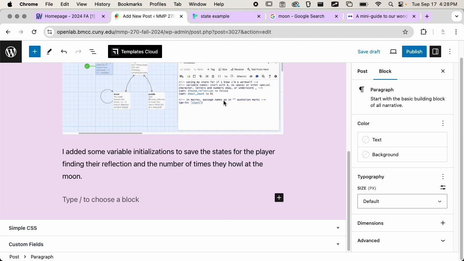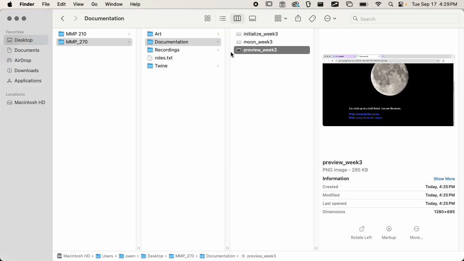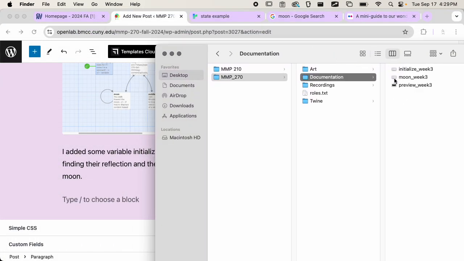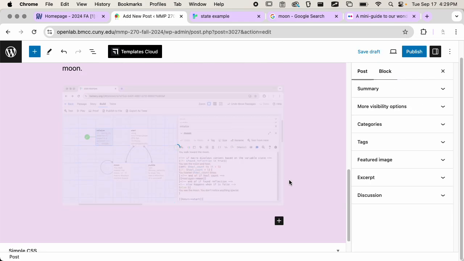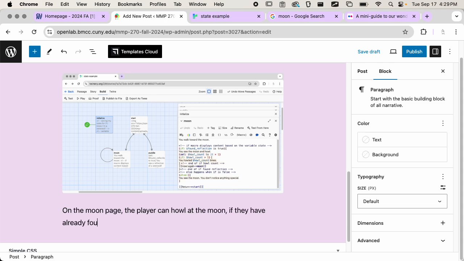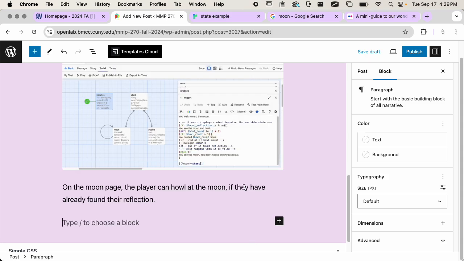Okay. And so let's add another image. I'm gonna drag and drop this one. So I'm gonna move this down or over here and go to moon. And I'm just gonna write here, on the moon page, the player can howl at the moon if they have already found their reflection. Okay, so just a simple explanation of what we're looking at.